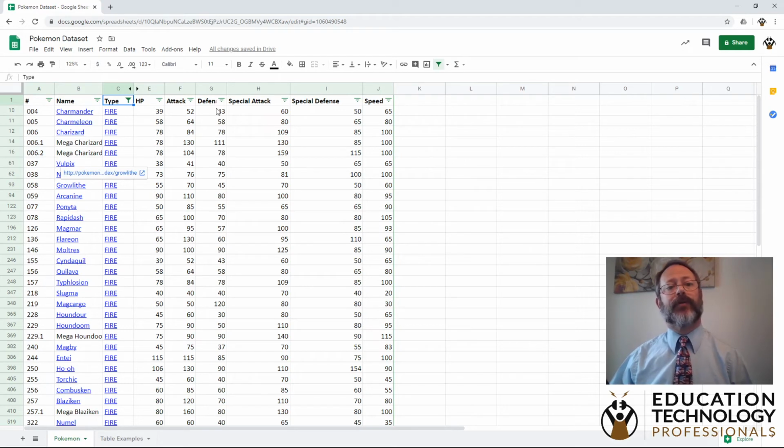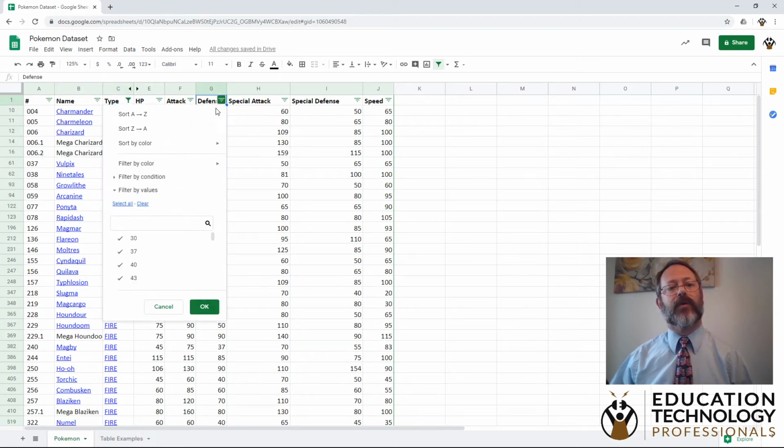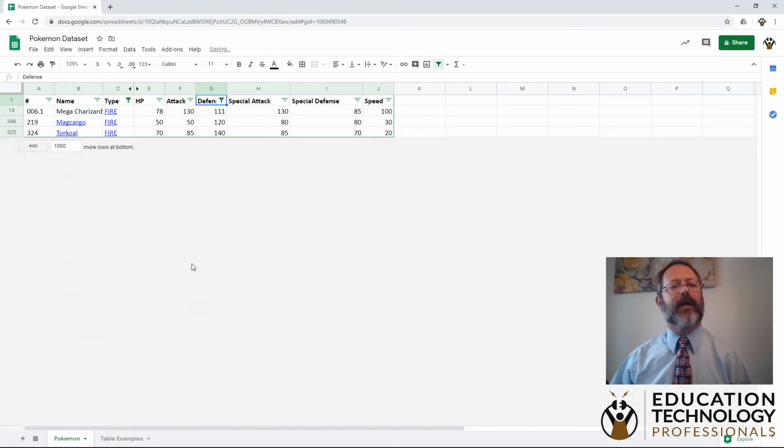We'll come over here to the defense column. We'll click Clear, and just as we did with the attacks, we'll go to the bottom and we'll click on the 3 highest numbers. Alright, click OK. And now we have our fire Pokemon with the largest defenses. Mega Charizard, Torkoal, and that's not wanting to go. Okay. And Magcargo.